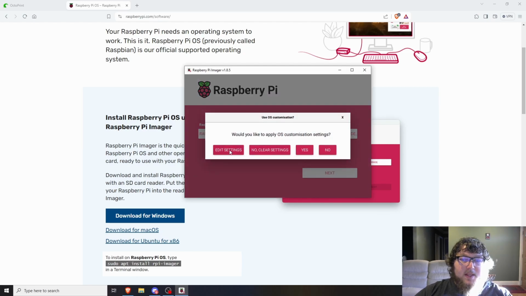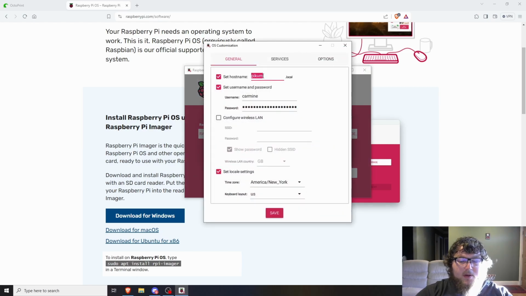We'll click next, and then we can edit our settings. So in here, I can change this so it's OctoPi. You can set a username, password. You can configure your Wi-Fi if you want, which for me, my printer is in another room, so I don't have a hard cable run into my Raspberry Pi. So I have the Pi running over Wi-Fi, but you can have it set up however you want.